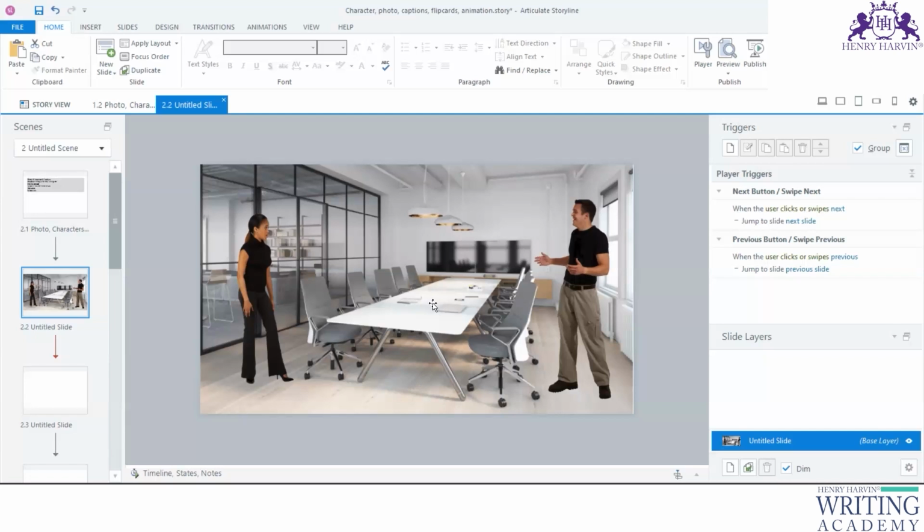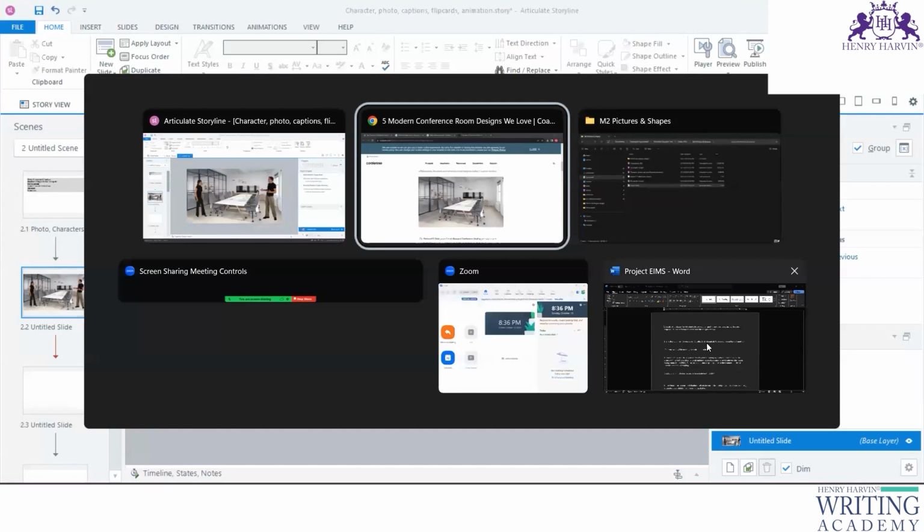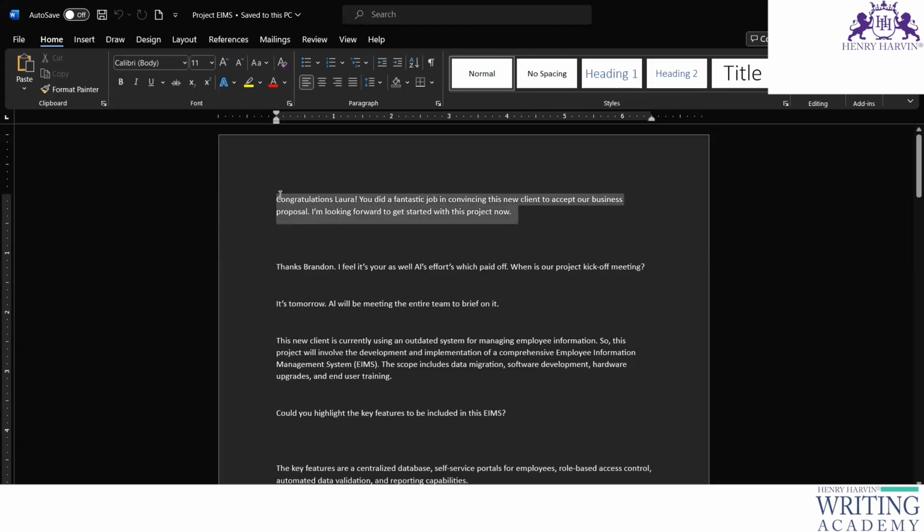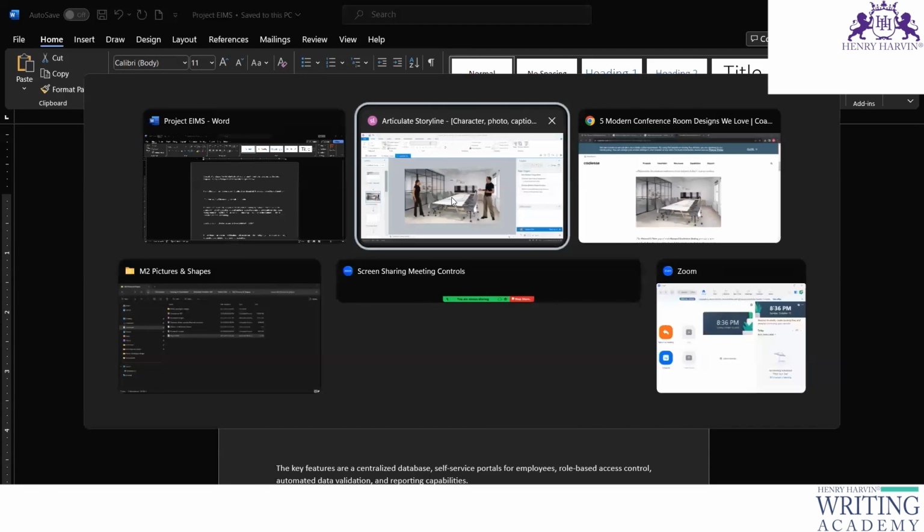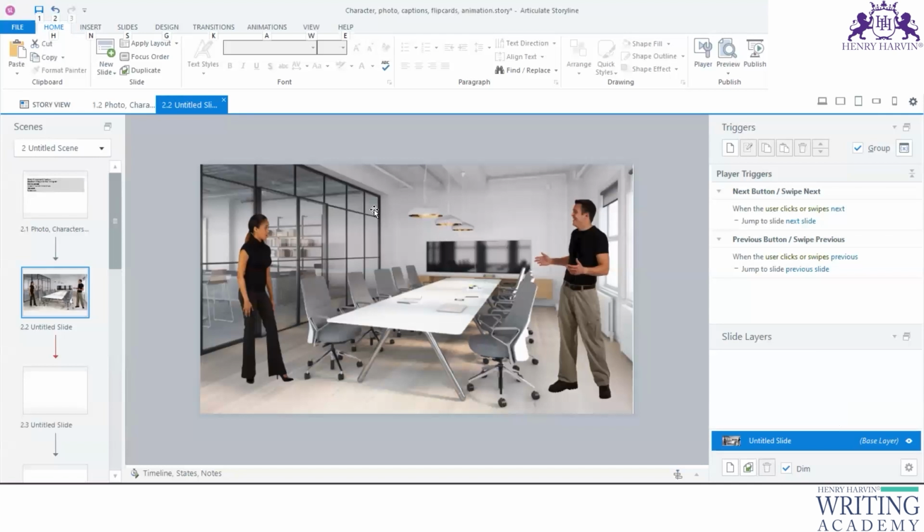So I thought maybe these two characters will have a conversation about a particular project, and that whole scenario is already created over here. So Brandon is going to say a dialogue to Laura. Yes, you can also do it. It's not like you have to do it right on the spot, but you can imagine a scenario and accordingly have a conversation between two or multiple characters.